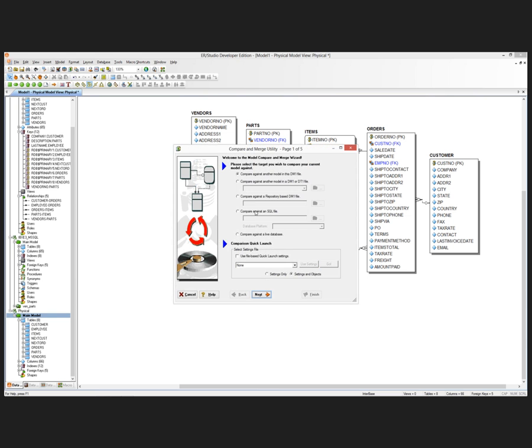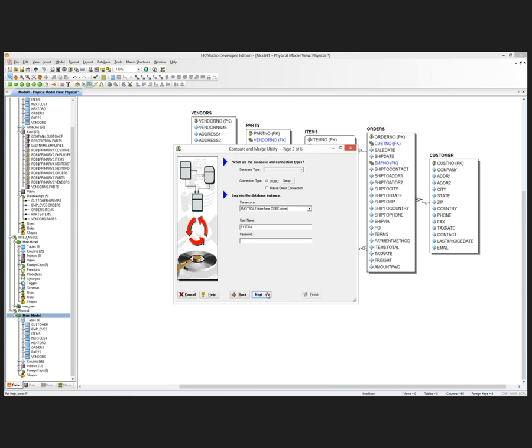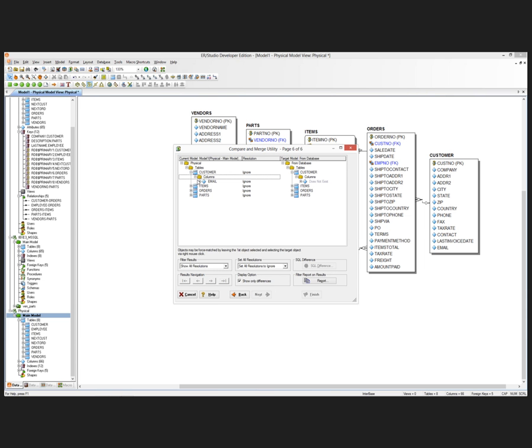And I could send it to an actual database. In my case, I want to compare it to my actual live database, the live database I have up there. Assuming I spell that password correctly. So we see here in our physical model, we have a new email, and we don't have it on our actual database. And then I can run the merge utility to add it to the actual database.